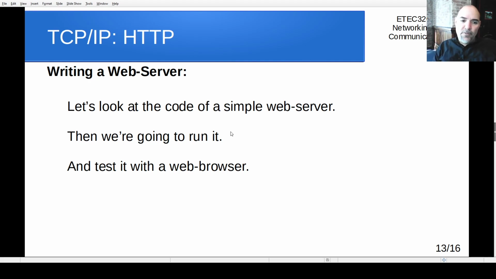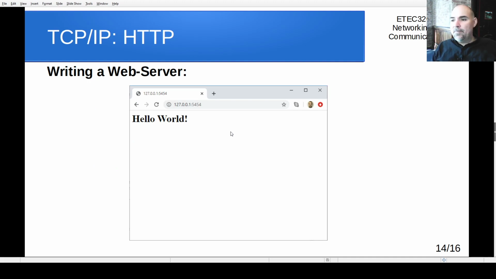Very simple. We ran it. We tested it with a web browser. So we did all those things, and we got that hello world that showed up in heading of size 1 when we went to that. So notice, to specify the port, we just put a colon after the address.